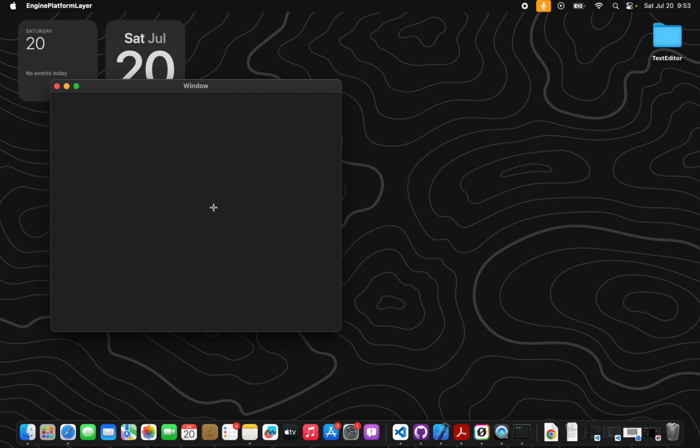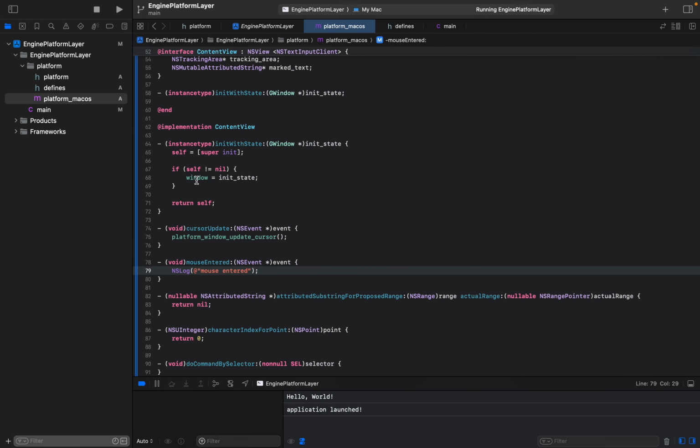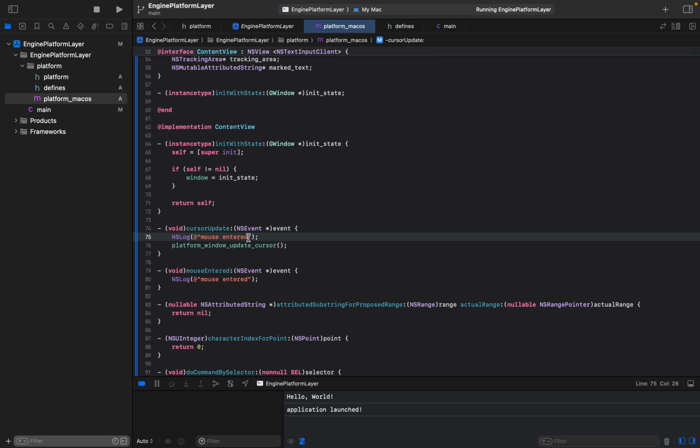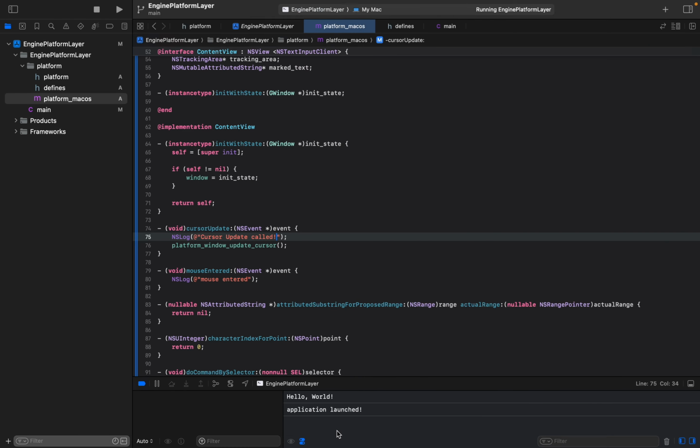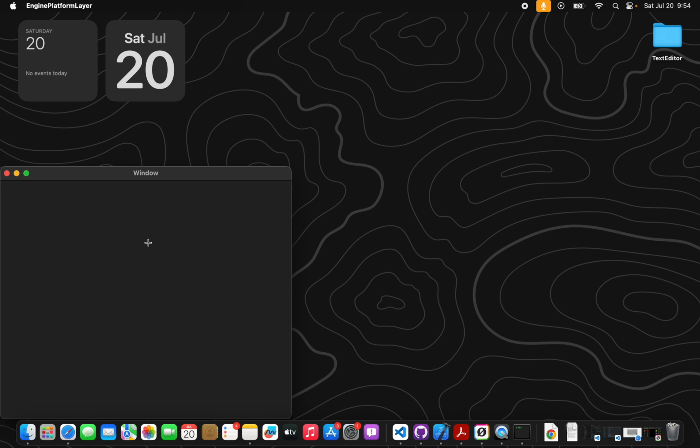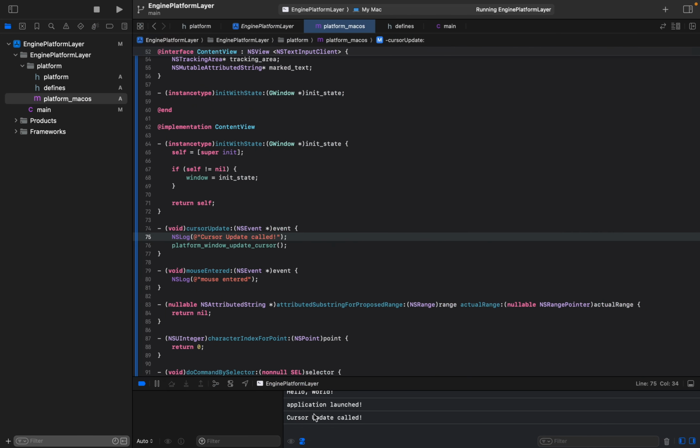Let's see. Oh, here it is. Did you see that? We had that cursor update for a split second, though. Yeah, this actually got called. Actually, let me see something. NSLog: cursor updated. Cursor update called. Let's see if this is actually being called. So rerun this again. And let me see. It's not. Wait, now it did. Cursor update called.